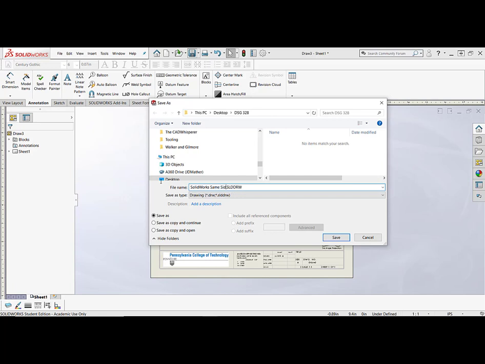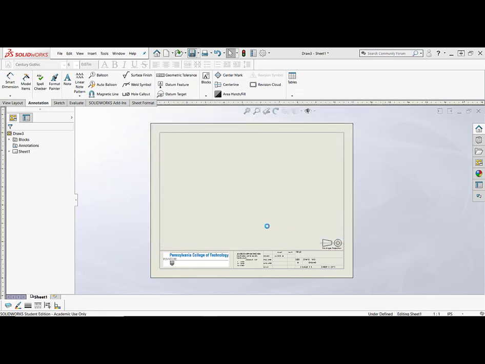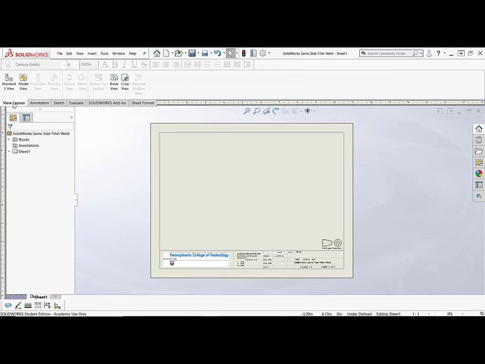Side fillet weld. Alright, we want to start placing some views into this, and there's several different ways we can do that. If I come up here on View Layout, we can place a model view this way.